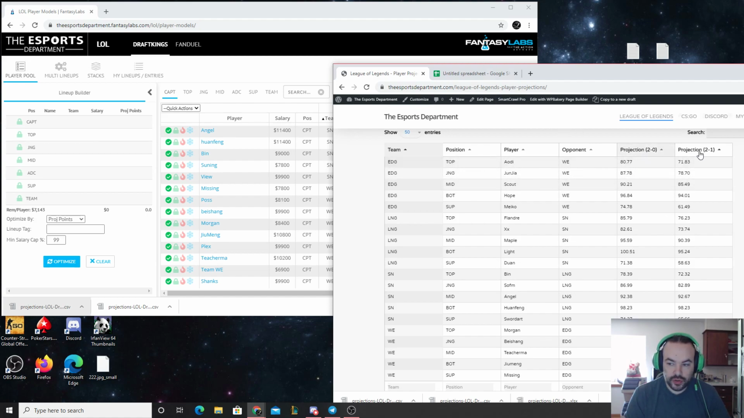We have them in 2-0s and 2-1s. I highly recommend using the 2-0s. The 2-0 column I think is going to be the most efficient for you. If you really have a matchup that you think is super close and you think one team's going to get a game for one reason or another, you can use the 2-1 projections as well.